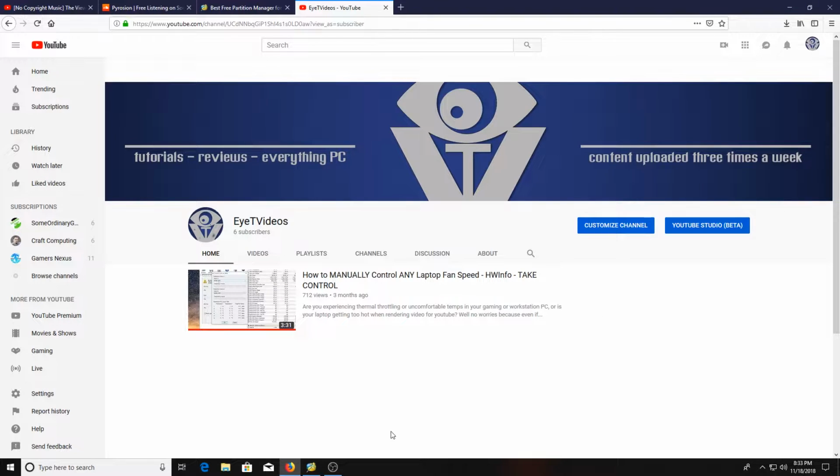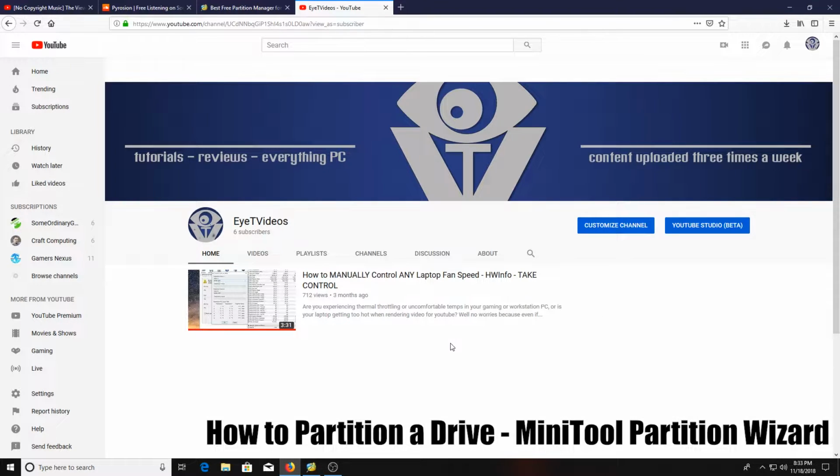In this one we're going to be taking a look at how to partition or format a hard drive in Windows 10, and we're going to be using a program called MiniTool Partition Wizard.